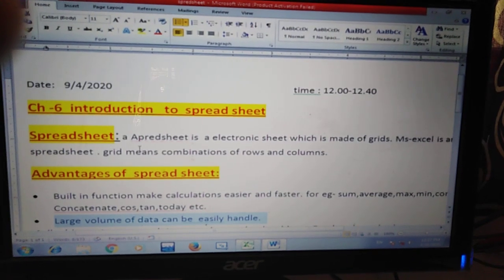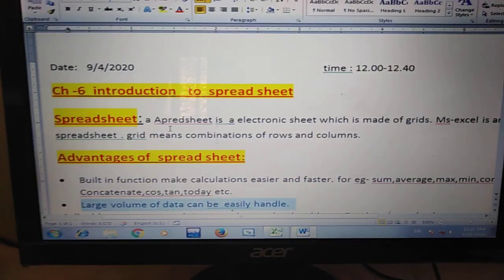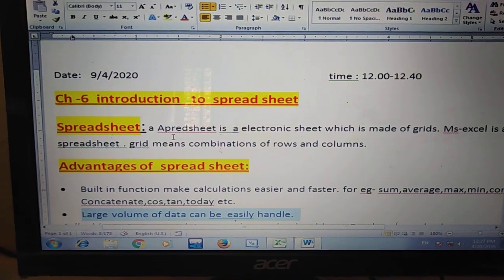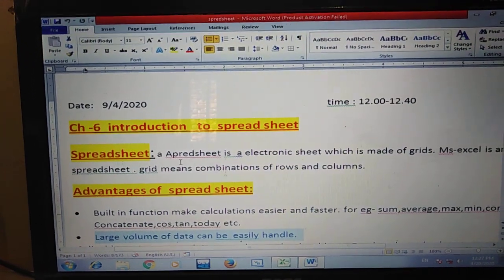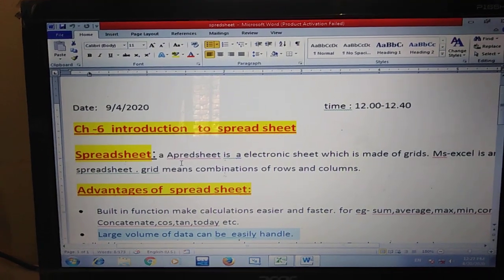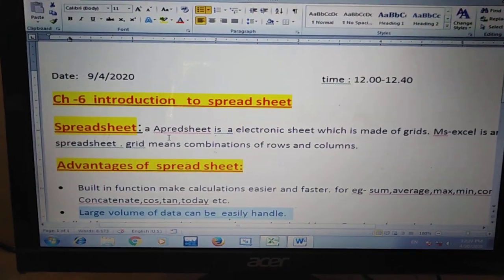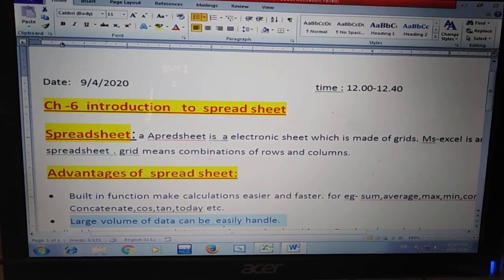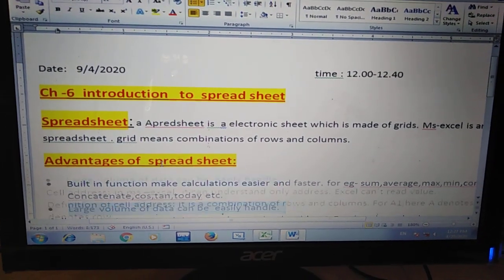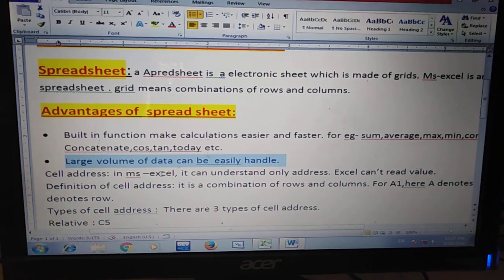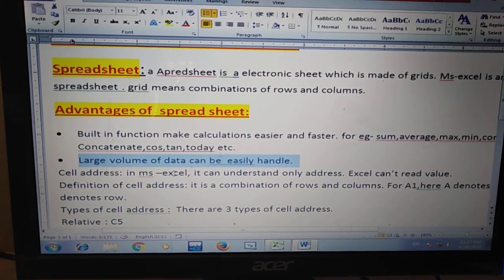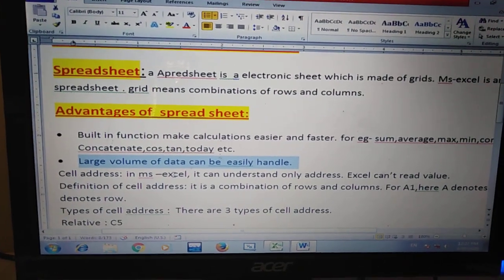See, spreadsheet. A spreadsheet is an electronic sheet which is made up of a grid. If you notice the Excel sheet, you see some cells. These cells are nothing but rows and columns, and that is also called a grid. So see the definition: grid means the combination of rows and columns. Now the next point, why we use an Excel sheet or spreadsheet. An Excel sheet is also called a spreadsheet.